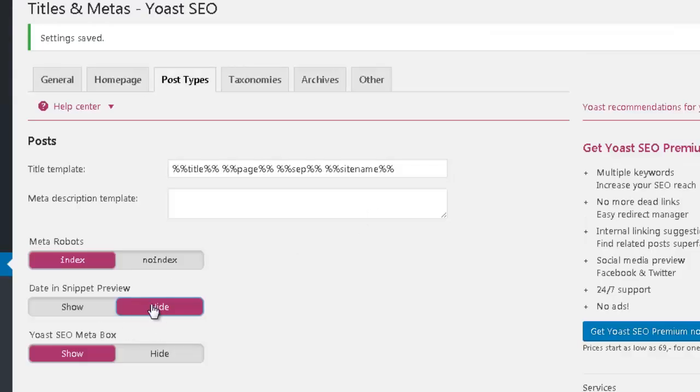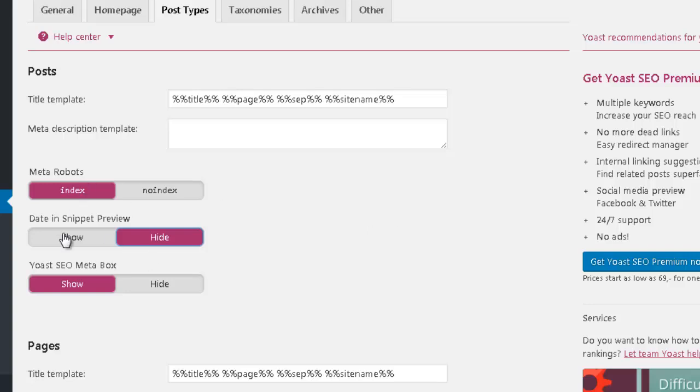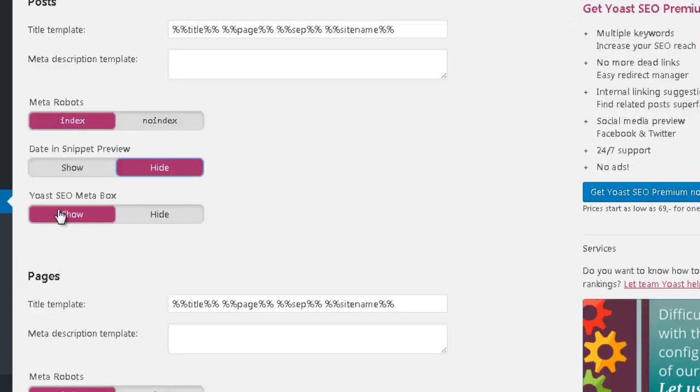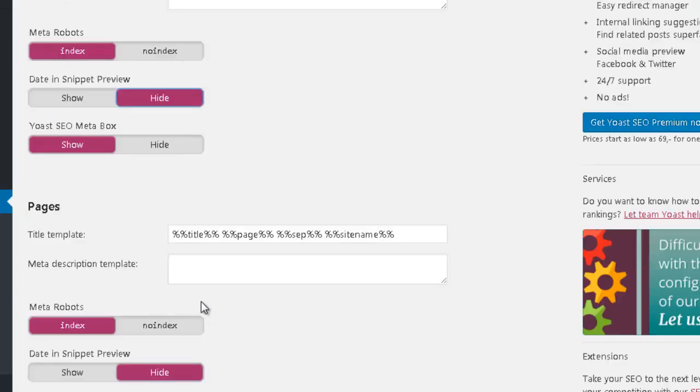So I just leave this option, the second option, and hide it. But in case you have a news website, then this might be important for you. And of course you want to use the Yoast SEO meta box, which is the box which you just saw.